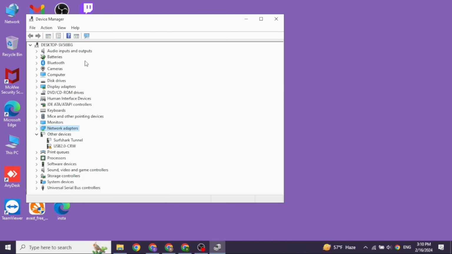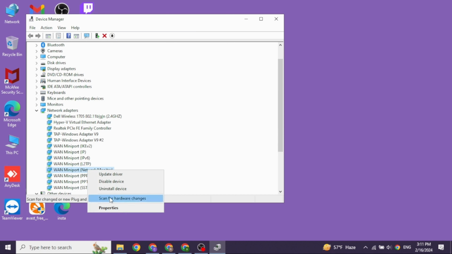Go ahead and click on the option WAN mini port network monitor, click on it. With that, you will get the pop-up. Hit towards the option of update driver, click on it.